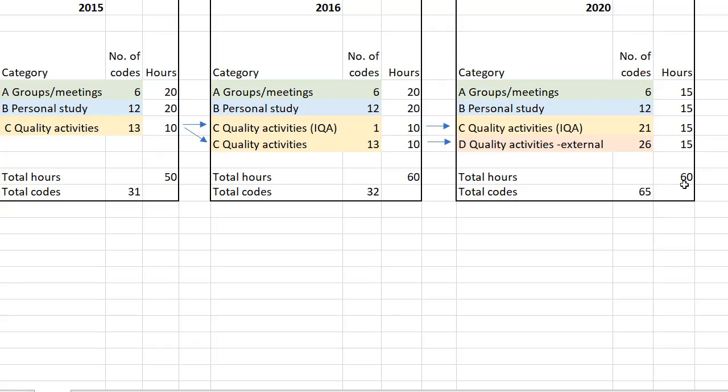So our total of 60 hours remains the same as last year, but we have more than doubled the activity code options from 32 last year to 65 this year. I think this is why CPD seems much more complex in 2020.